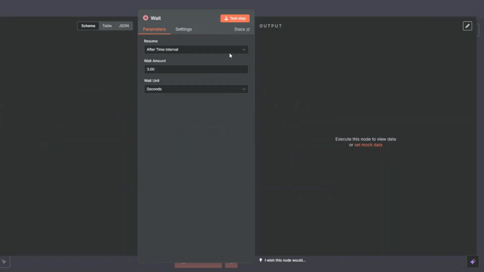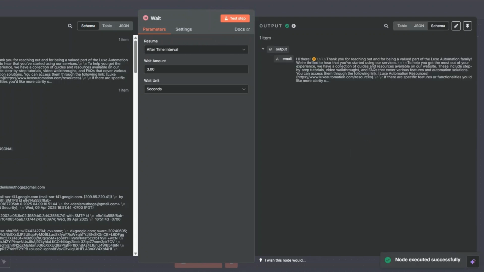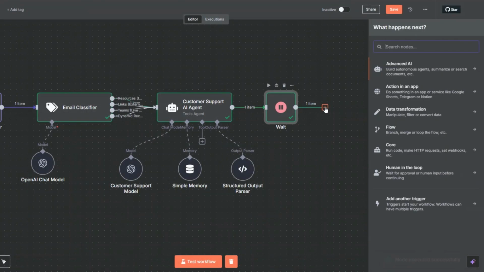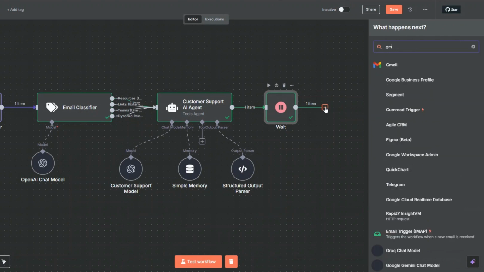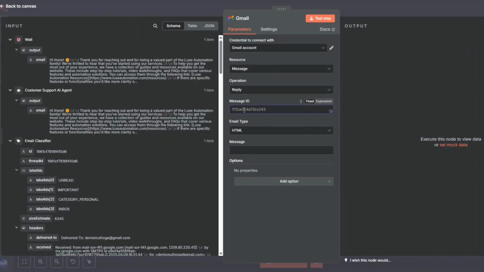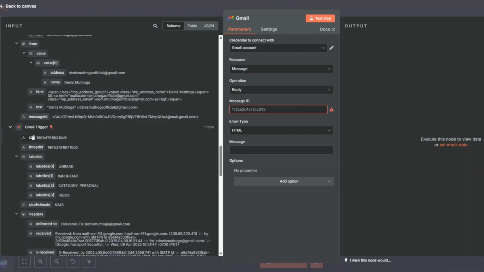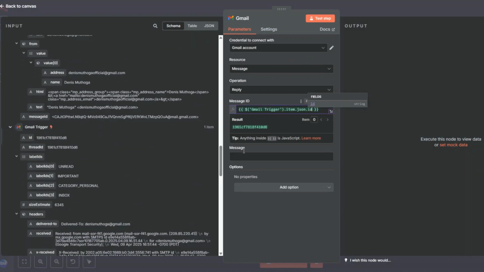On this node, you can click test step. So we're going to wait for 3 seconds to send the reply, which is awesome. And then now we can send the reply to our client. To send the reply, I'm going to search for Gmail, then click on Gmail, then click on the reply to a message node. Here we're going to add our message ID. To get our message ID, I'm going to drag down below to Gmail, then drag our ID over here.